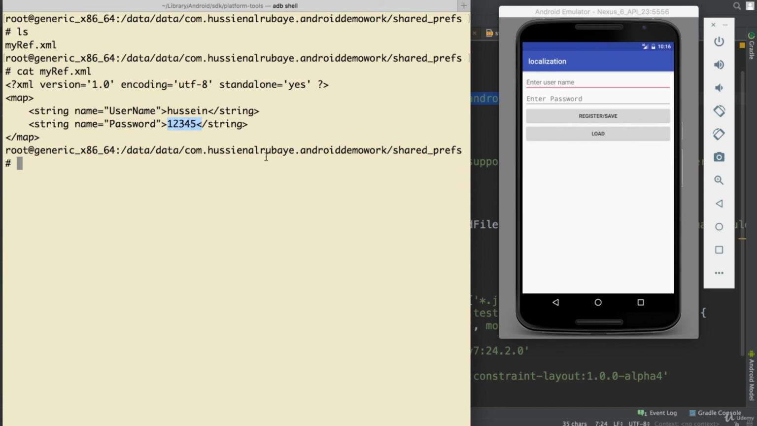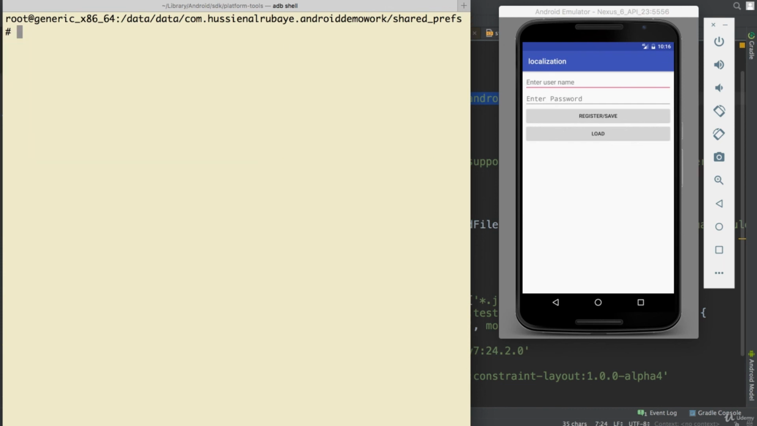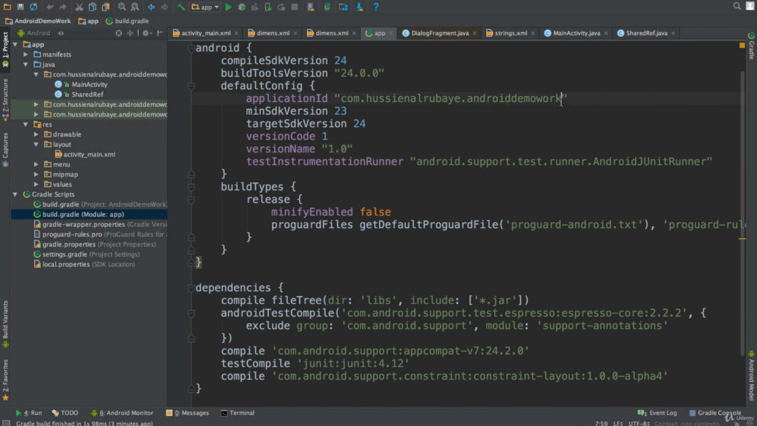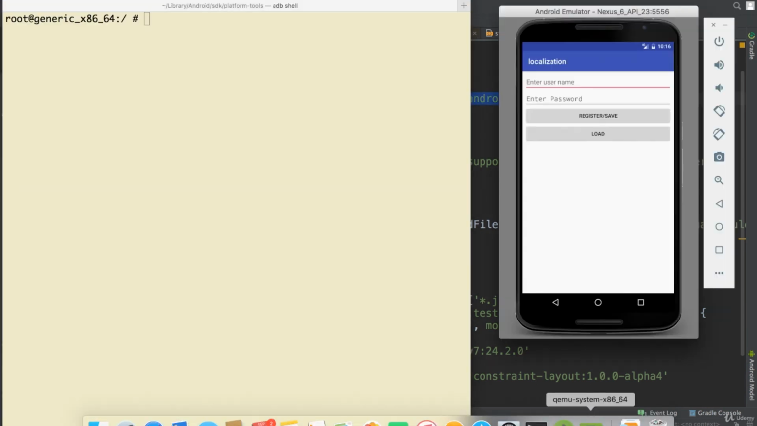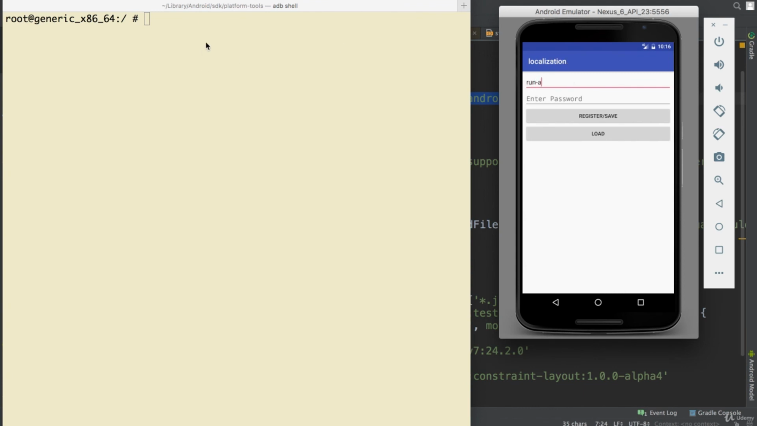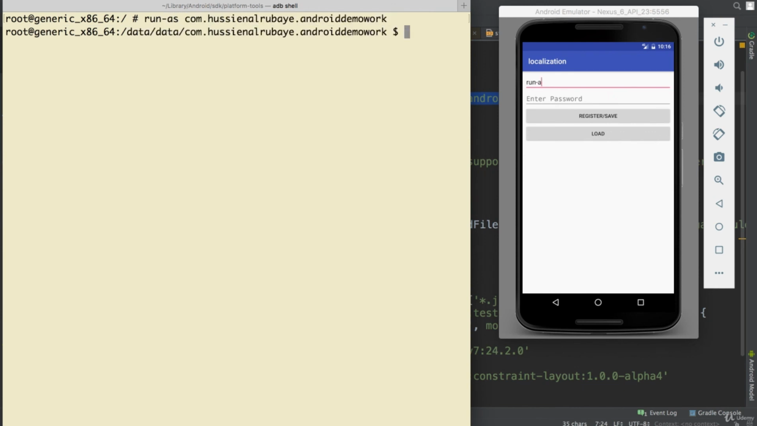Sometimes you want to access that file in a very easy way, so let me show you how. If you want to access your app directly without going through all this cd and other stuff, I was just doing cd to make you understand how it's going. You could go directly to this app by writing run-as, then the package name. Well, the package name is our application ID. Here you go. Now if I type ls, I'm in the app. So here is my shared preferences and you could read it. Here we're done, and thank you for watching.